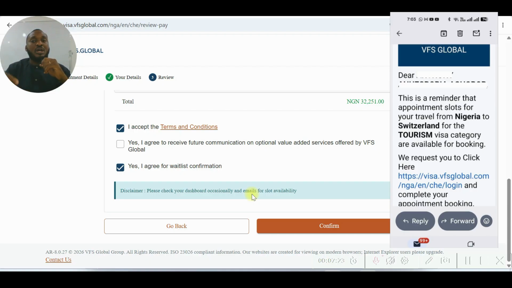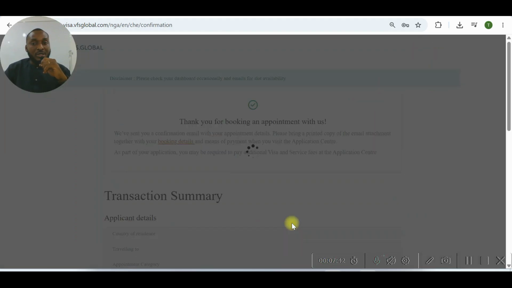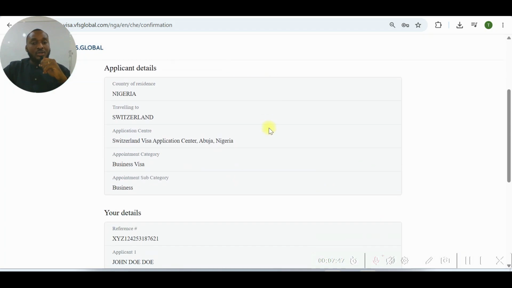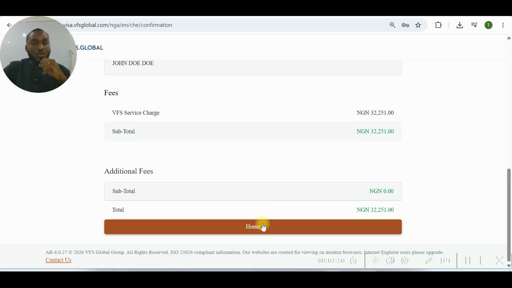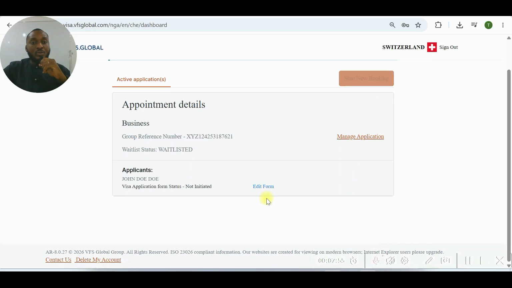Once you log into your portal, automatically you will see dates for you to select. Once you select the date, then you can proceed to fill the application form itself. Again, you can also choose to fill the application form even after this, once you confirm. So you see the possibility of that. So now your appointment is booked. You can go back to the home. Once you go back to the home, you would see where you will be able to edit your form.